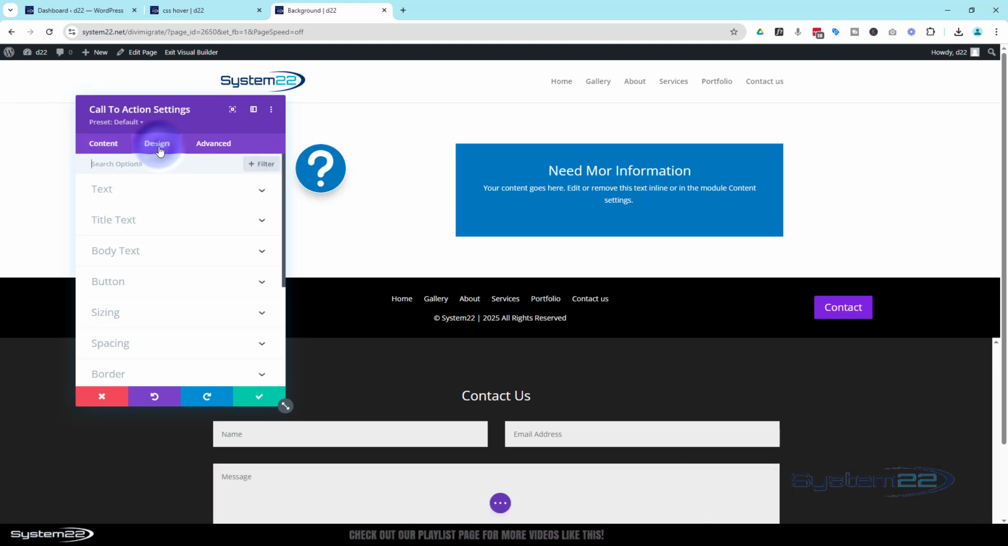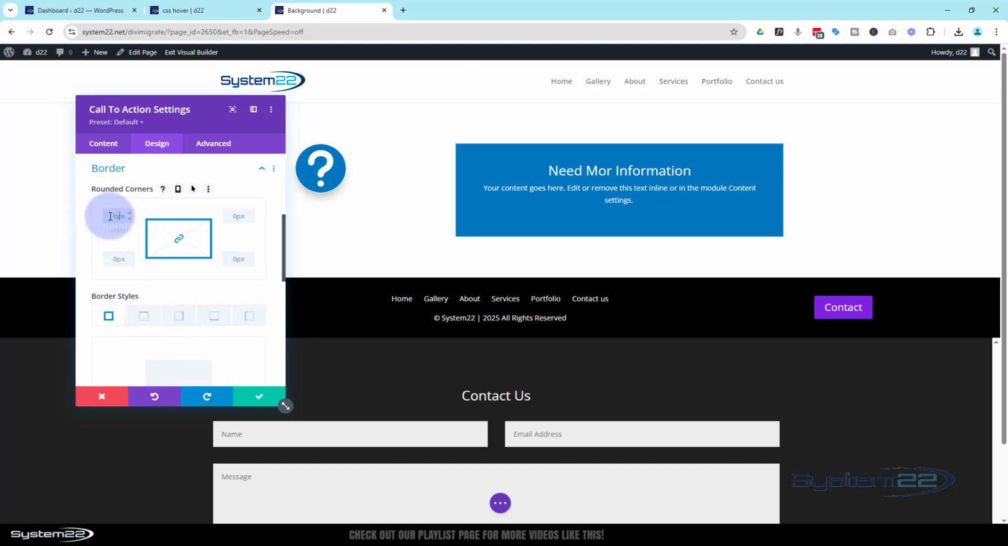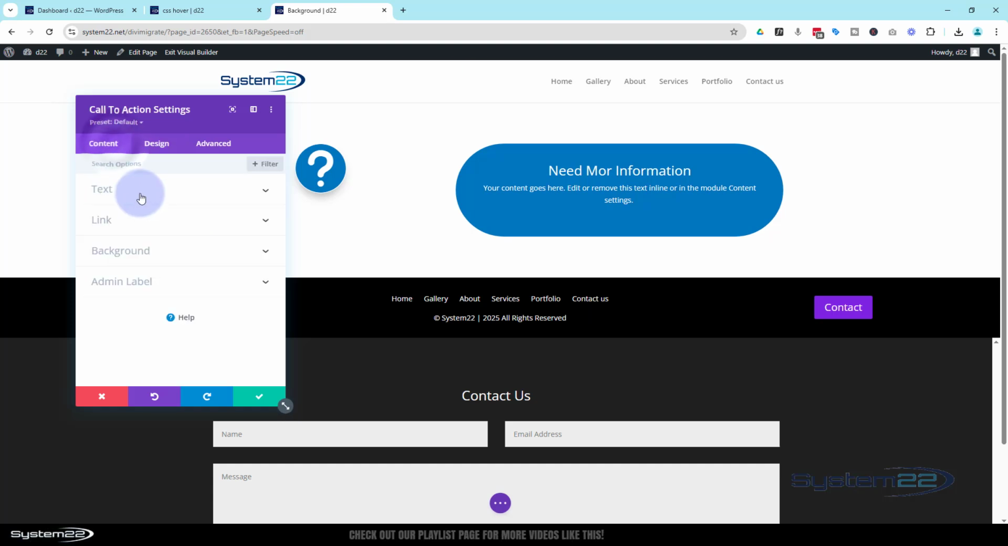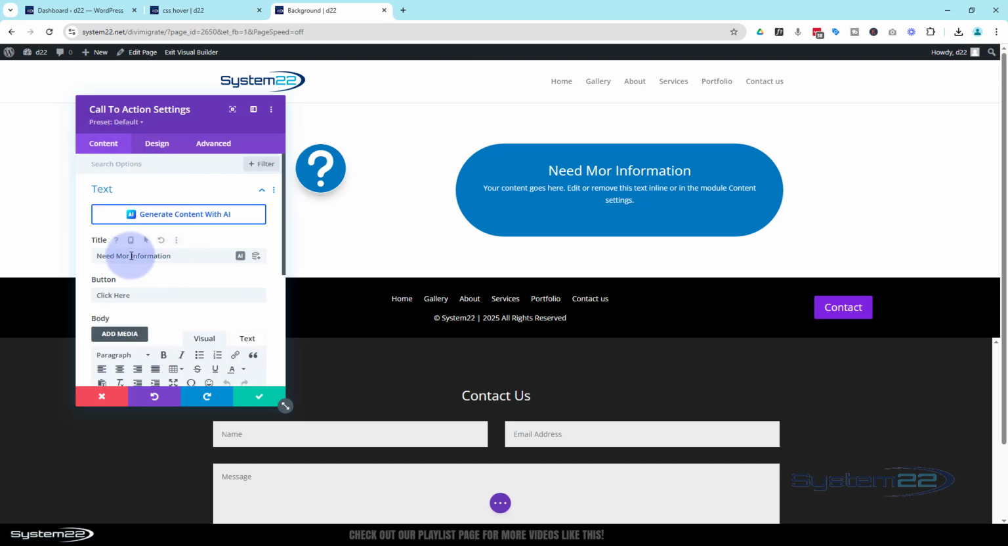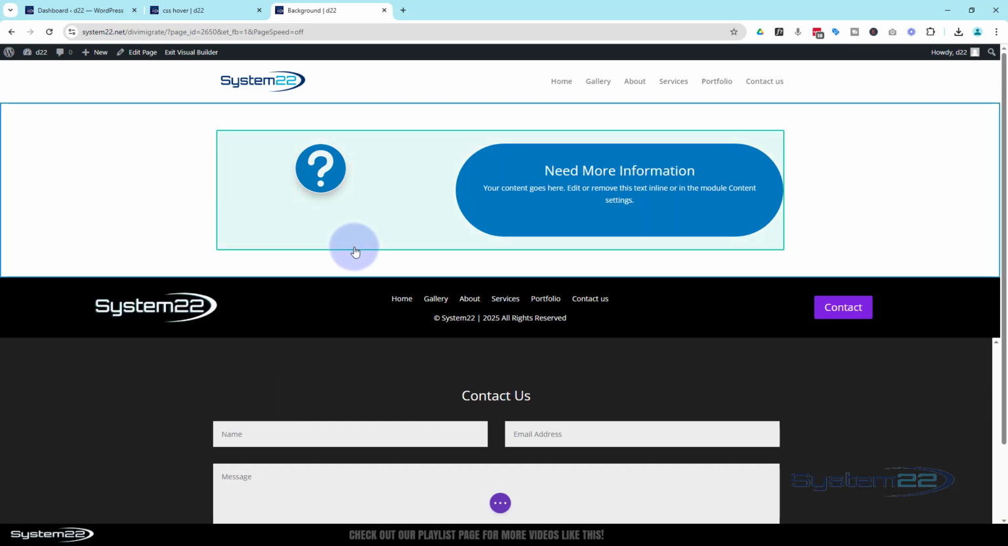You know how to do that. Over in design and border. So maybe give it 150 pixels. That makes it pretty round. And I might want to spell stuff correctly. It's always a good thing to spell stuff correctly on your sites. It does make you look more professional. Great. Well, there's the basic structure of the site itself.